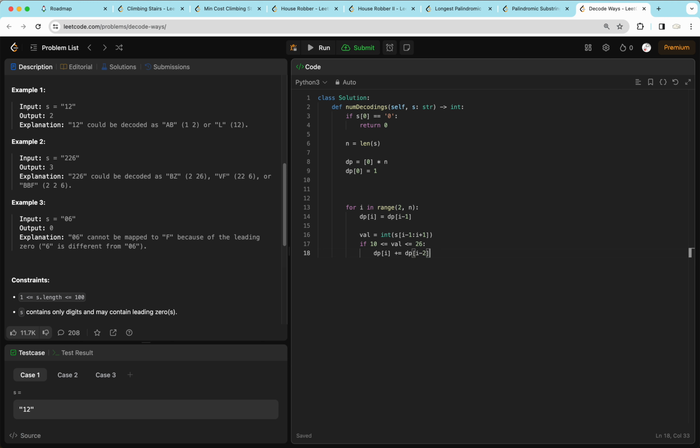at i - 2. So for example, we're looking at the 26 here. We have a new valid way. 26 is between 10 and 26. So we can take a look at how many ways there were to map up to this point, and then increase that by that amount, because this is again a valid mapping.